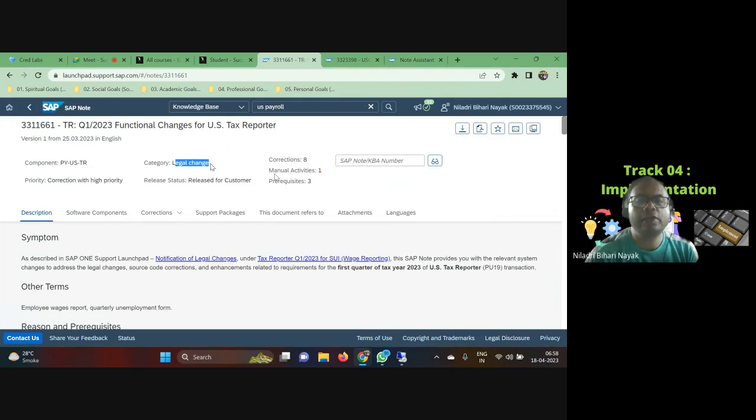So that must be done. You should also check whether it is released for customer. Only if it is released for customer can you implement it. If it is in draft mode or some other status, you cannot. This is a very high priority that SAP has released, with corrections. It also involves a manual activity, which means there are some prerequisites as well.